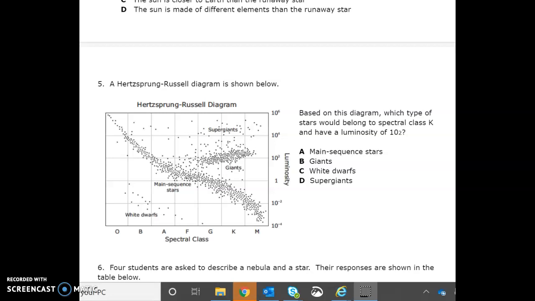Number 5, the HR diagram is shown below. Based on this diagram, what type of stars would belong to spectral class K and have a luminosity of 10.2? So here is spectral class K. It's going to have that right there, spectral class K right there, 10.2. So I'm looking about right around in here, 10.2. That is our giants, which is going to be right there.